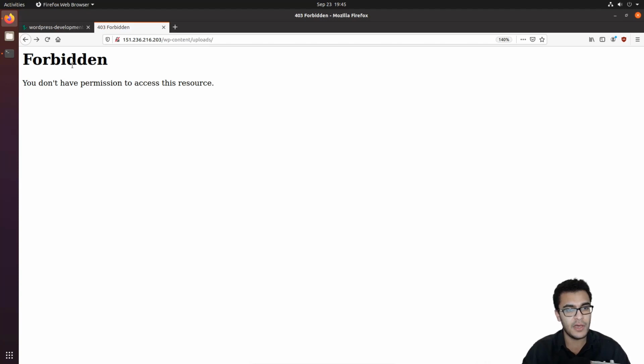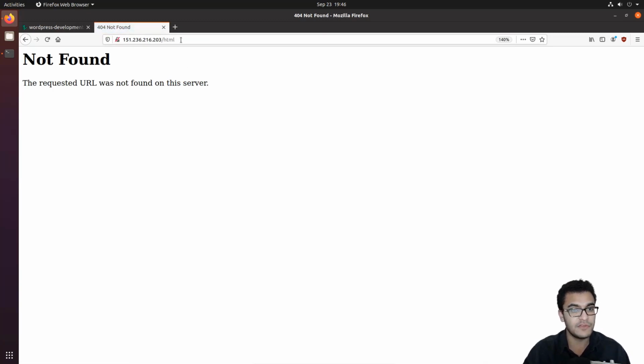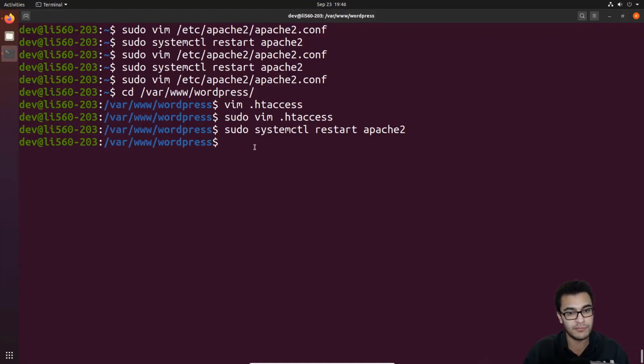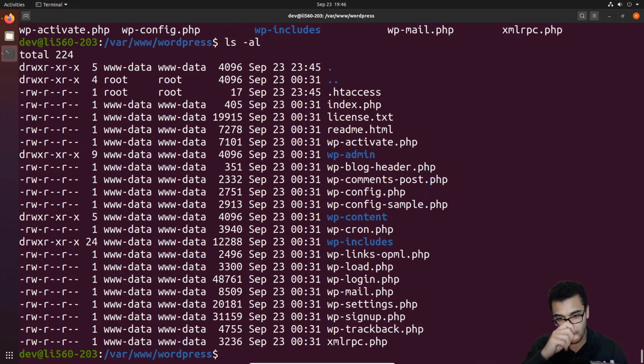Now, of course, the second thing we're going to talk about is if we try and access HTML here. You can see it's going to tell us that it's not found. That's because it is configured to access the WordPress directory, which is exactly what we want for the development team. Within the WordPress directory, if I list out the files in here, we have the .htaccess file that we created, but there's a problem.